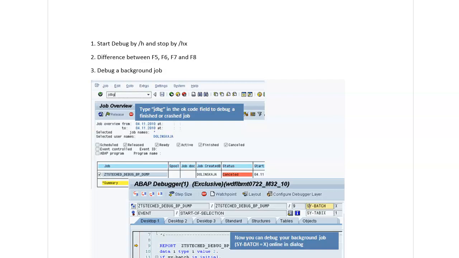On the second point, let's talk about the different steps, how we move ahead in the code. We have 4 function buttons, F5, F6, F7 and F8. These 4 function buttons help us navigate through the code. F5 is just one line, to the next line. If there's a function call, it will go inside the function call on the next line. F6 also goes to the next line, but if it's a function call, it will skip the function call and show you the result.